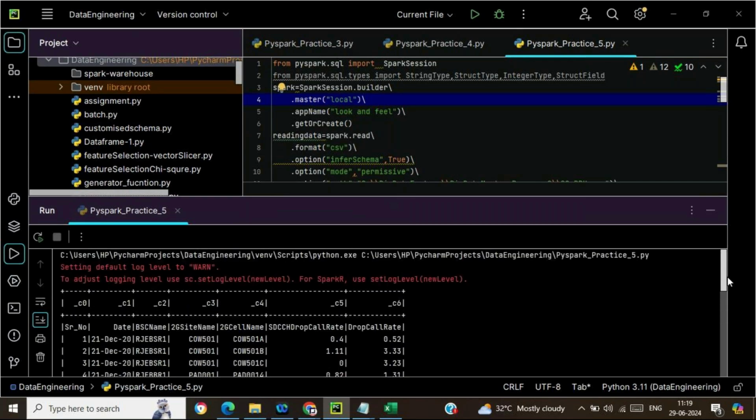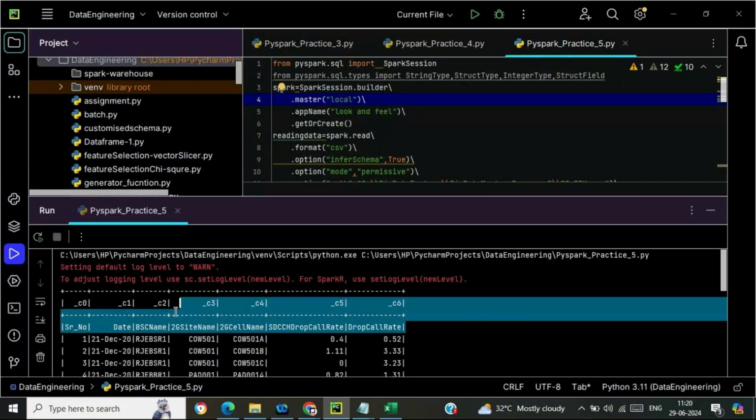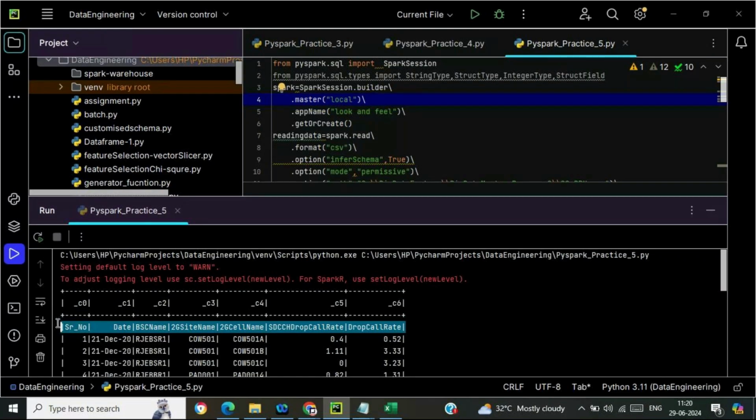Okay, just have a look. So C0, C1, C2, these are the columns which are available, and this particular header is taken as a record, not a header, right? Vikas, are you able to get it?